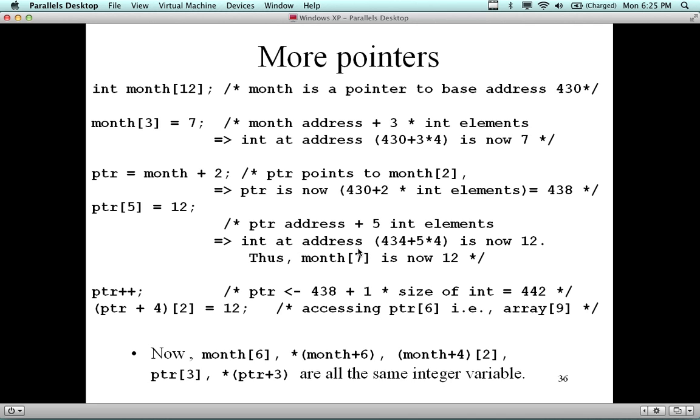So more pointers. We have the integer month[12]. The month is a pointer to the base address 430. So the name of the array is the base address, the starting address, because arrays are pointers in terms of their implementation. So when we say month[3], we're taking the address plus an offset of 3, and we're timesing by the integer offset elements. So 430 plus 3 times 4 is now equal to 7, because that was what was at that memory address.